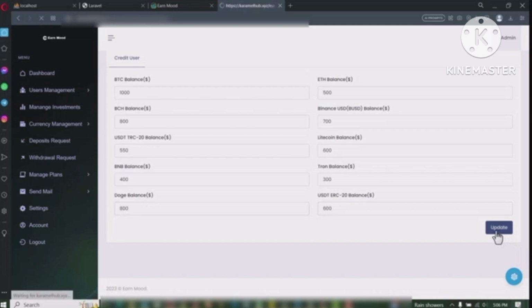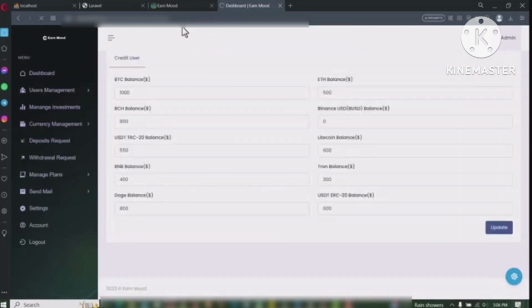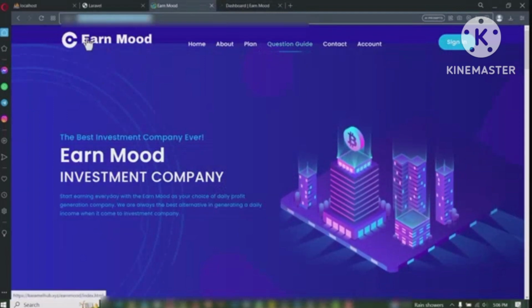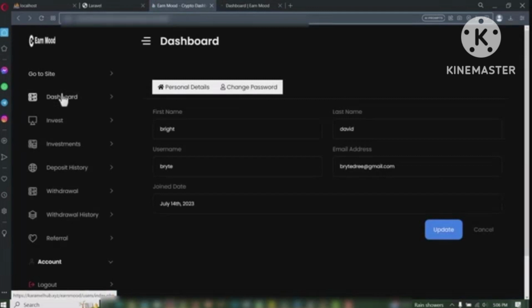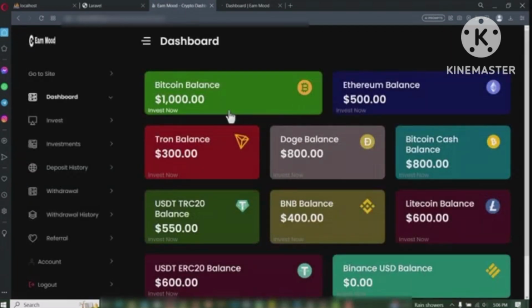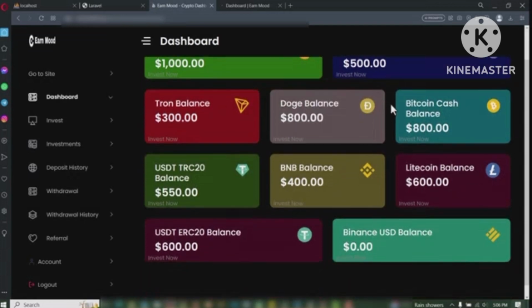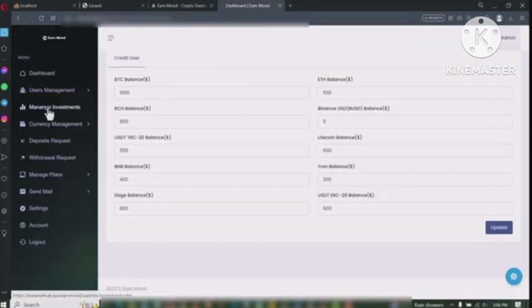So you click update and see, action was successful. By the time I go back to the dashboard of that particular user, so I'll go to dashboard now. You can see all the balances actually appeared here. So I'll go back to the admin side now.